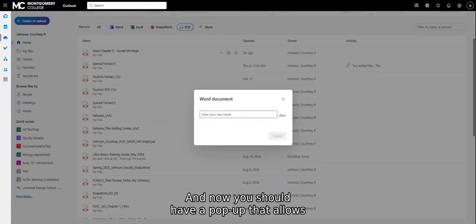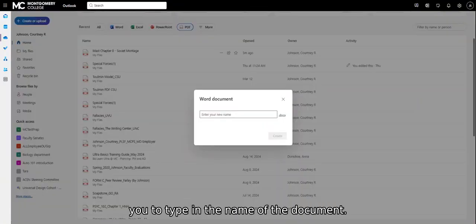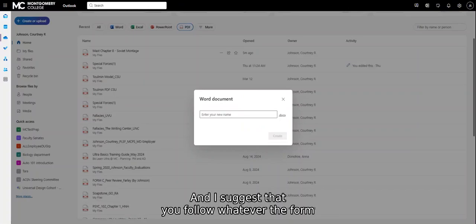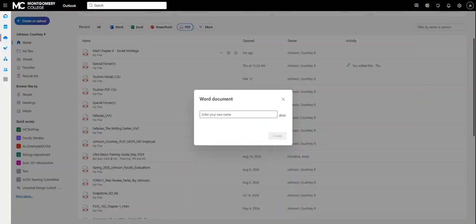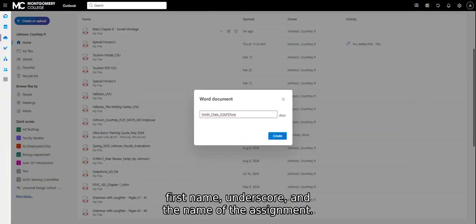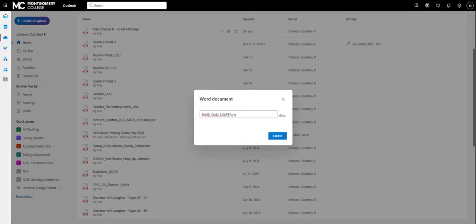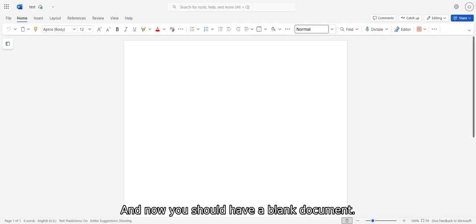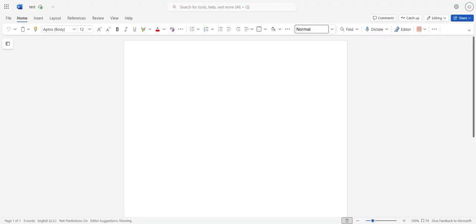And now you should have a pop-up that allows you to type in the name of the document. And I suggest that you follow whatever the form is your professor gives you to name a document. So I've just called mine last name, first name, and the name of the assignment. And then you go ahead and select Create. And now you should have a blank document.